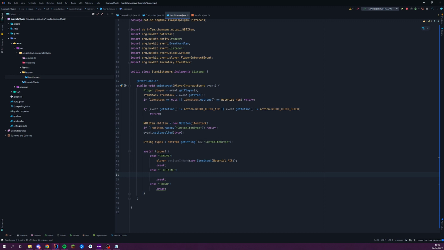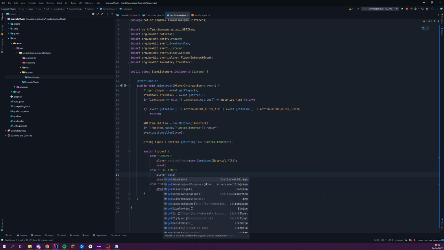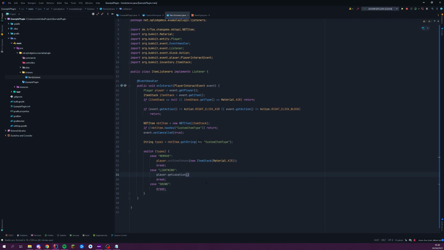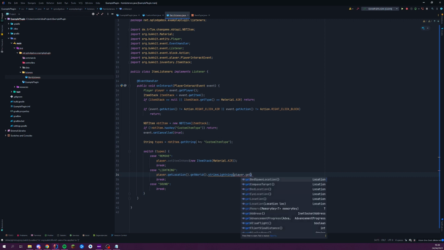Lightning, we're just gonna lightning strike the player, I guess. So we want to get player.get location.get world, strike lightning. I want to just do player.get location.